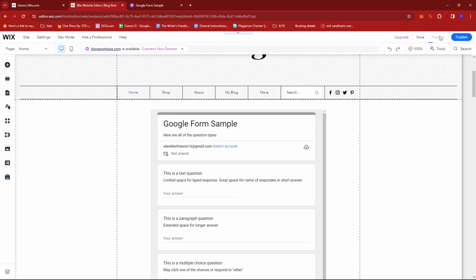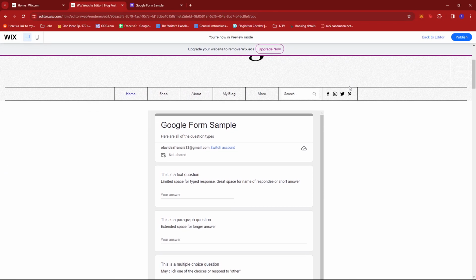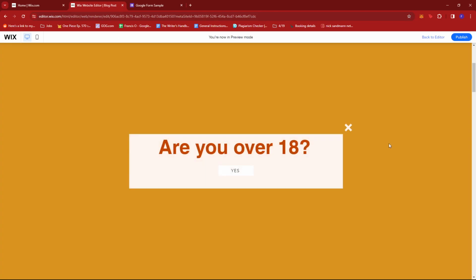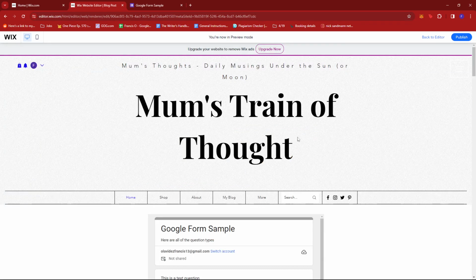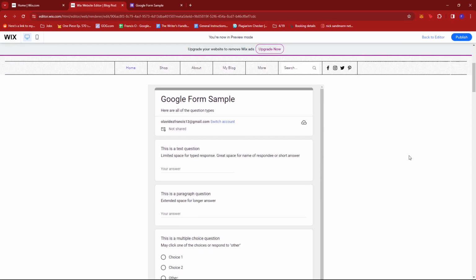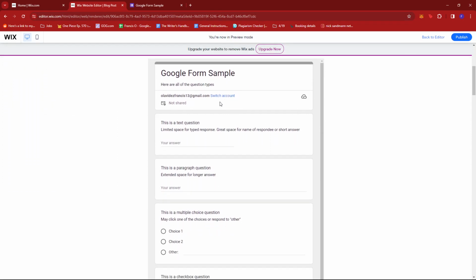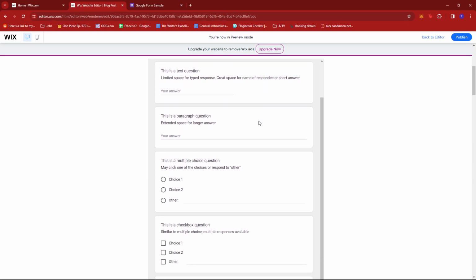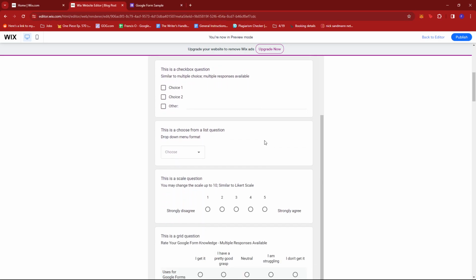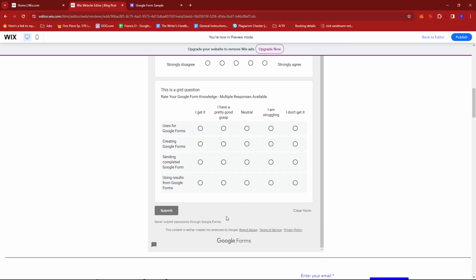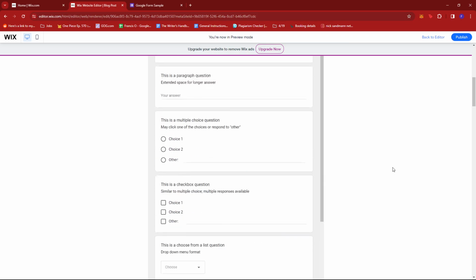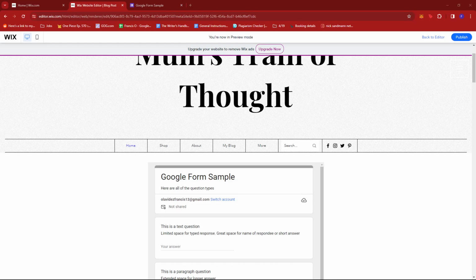So we're going to go ahead and do that just to show you how it looks like once it gets published on your website. Just going to go through that prompt. And as you can see, the Google form is on our homepage. You can also scroll down on it to get to the bottom of the Google form. And that's about it. That's how you add a Google form to Wix.